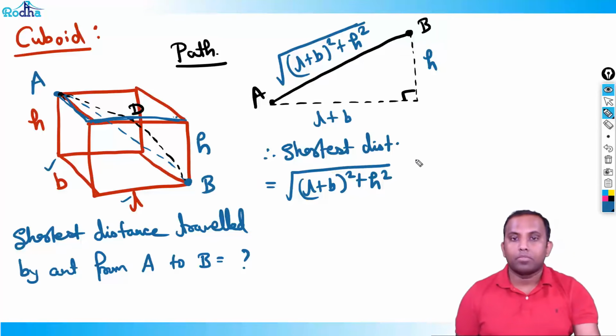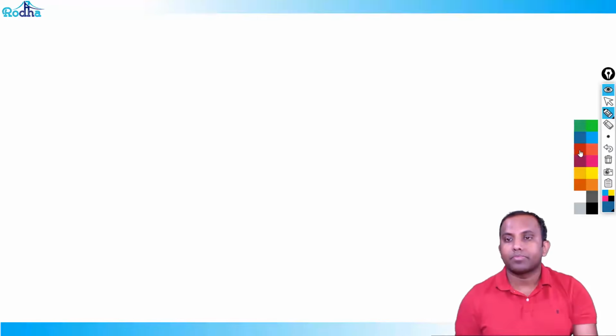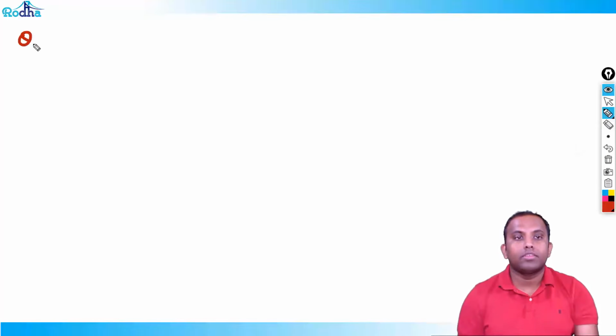Okay. Now we'll do one question to understand this concept. See, the question is: dimensions of a cuboid.